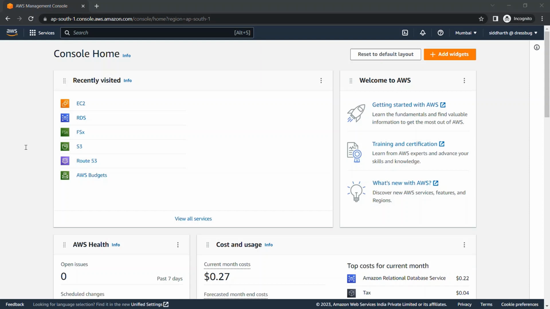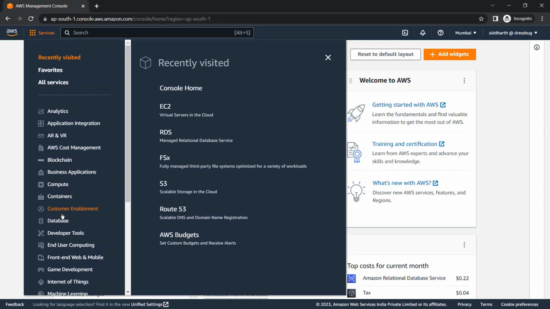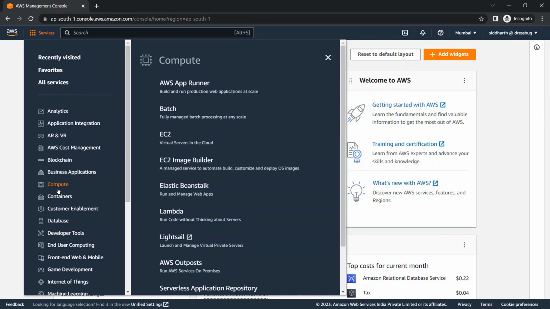Okay, now we'll discuss how we can create a security group in the AWS console. First we need to go to Services. In Services, we have two options to create a security group. Either we can go with the Compute option, or we can go with the Networking and Security option. So we'll check with the Compute option.